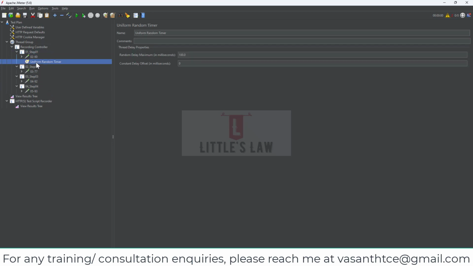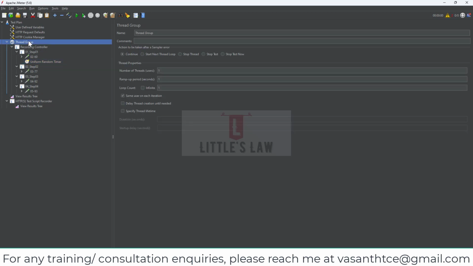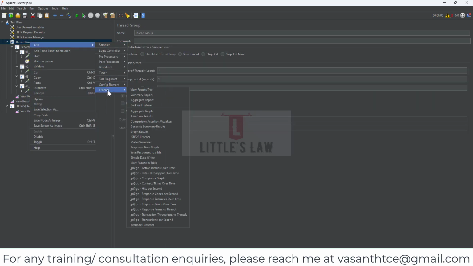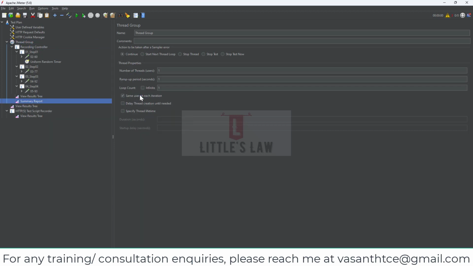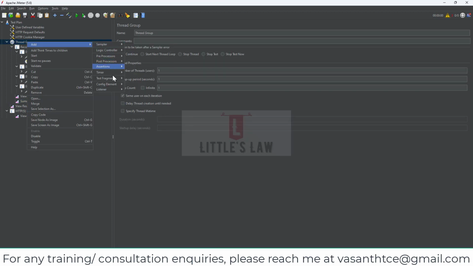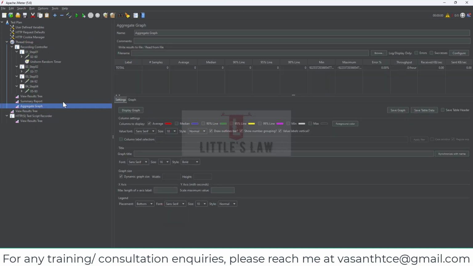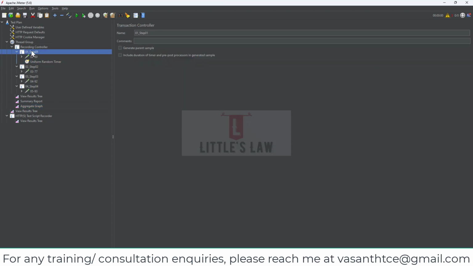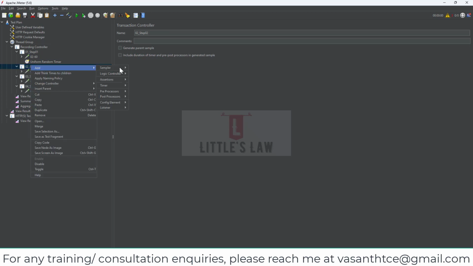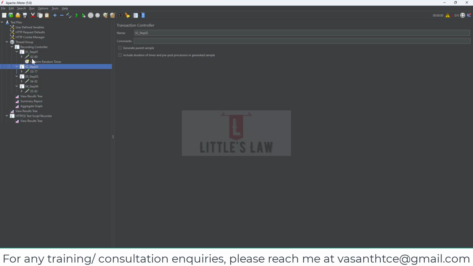I have added the uniform random timer in step 1, and now I'm going to add a listener, the View Results Tree, which will show us what happens during the execution, and then the Summary Report, which will tell us the minimum, maximum, and average response time. After that, I'm going to add another listener, which is Aggregate Graph. So now I have added a uniform random timer inside a transaction controller. Meanwhile, I'll add another uniform random timer outside. For now, let me demo what happens if we add a uniform random timer inside a transaction, and we will see how it works.